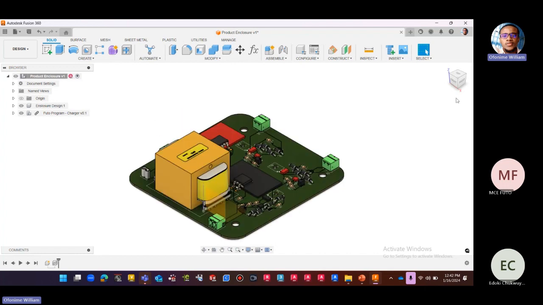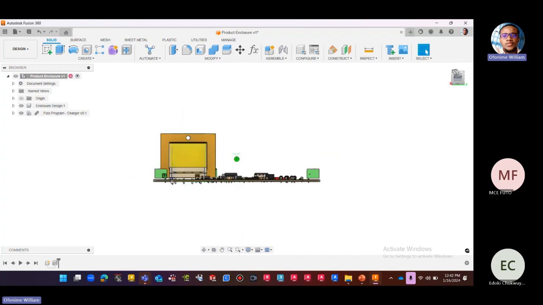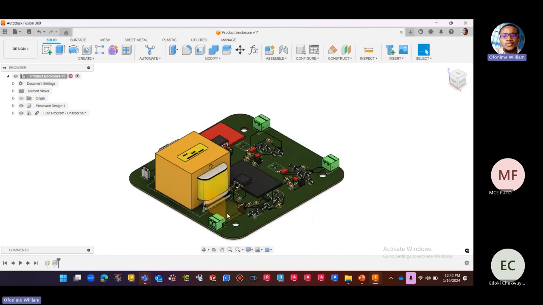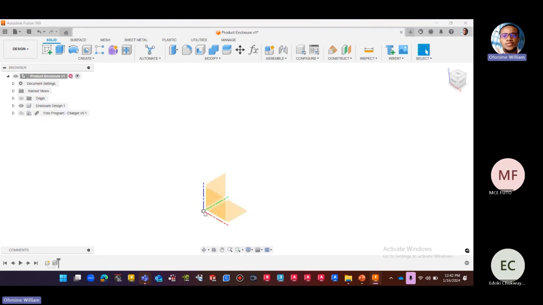So a good practice is this: there's an origin here. Let me turn the PCB off for now. You will notice this origin plane here. This is the point where, if you click on home, you see it centralized on your screen. This is the point where your X axis, your Y axis, and your Z axis are all 0. So they all read 0, 0, 0.